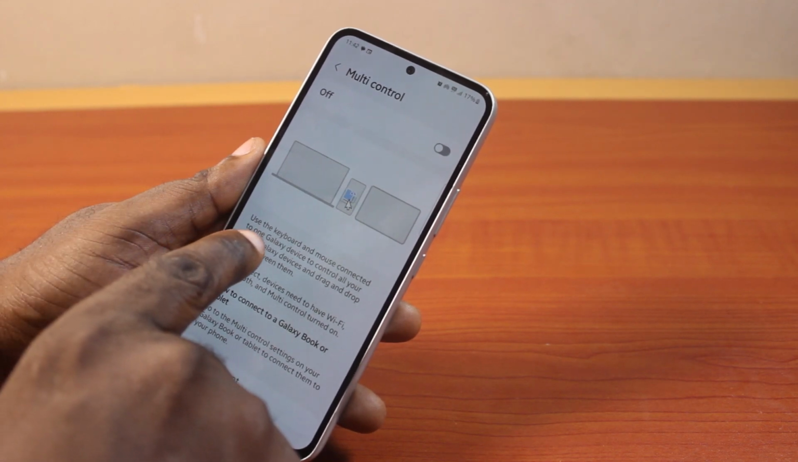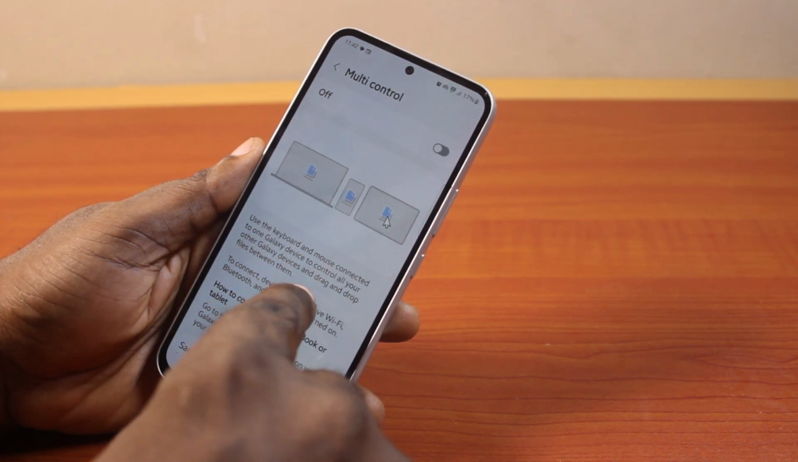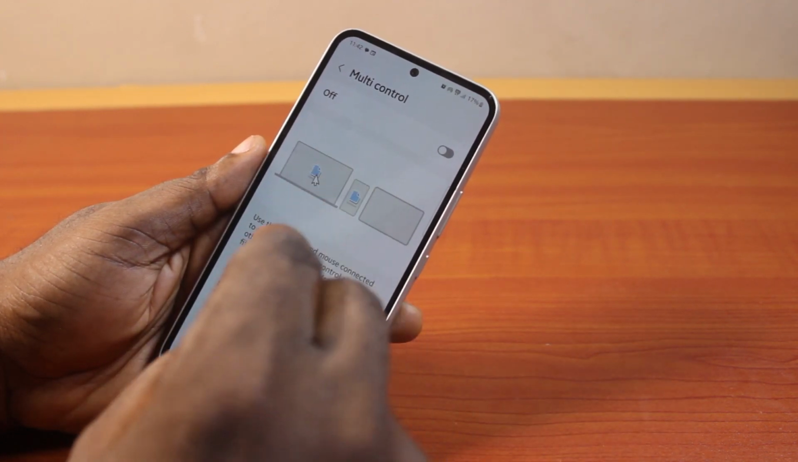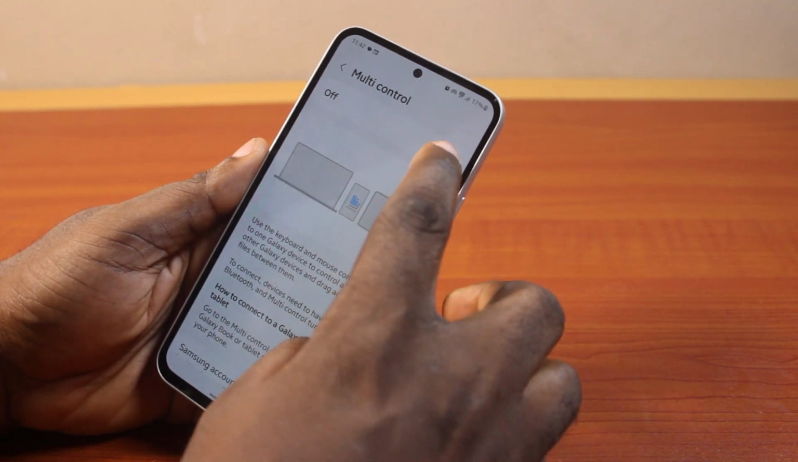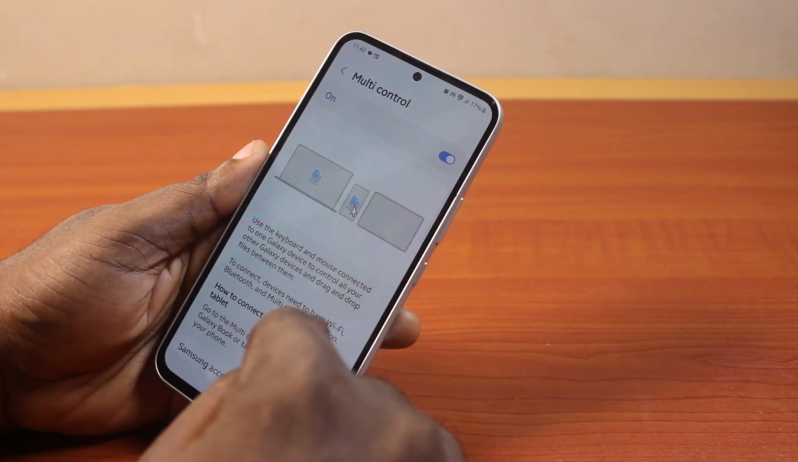Then you see, use the keyboard and mouse connected to your own Galaxy device to control all other Galaxy devices and drag and drop file between them. So if you have any kind of Samsung Galaxy devices, maybe 2 or 3 connected together, once this is turned on, you can use your mouse to drag file from one Samsung Galaxy device to the other.